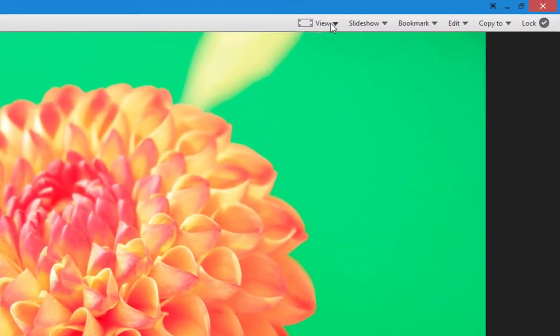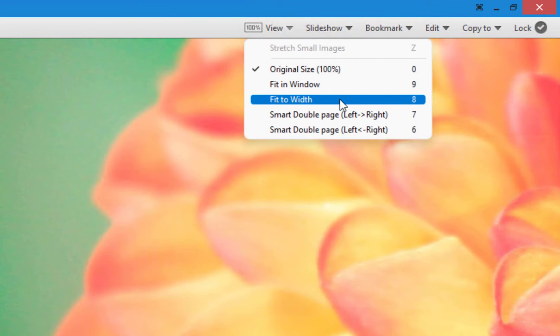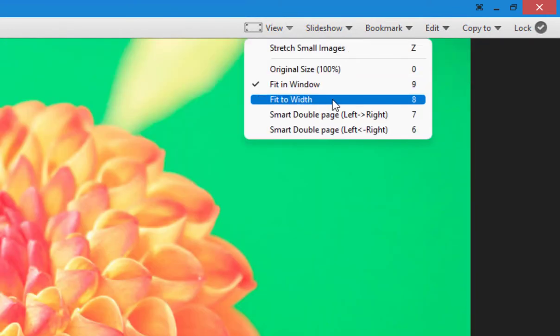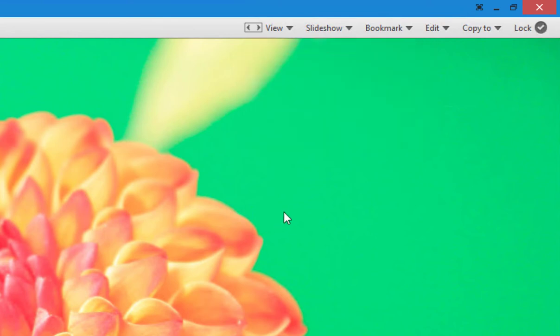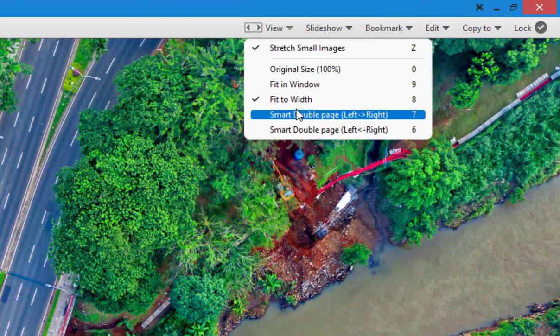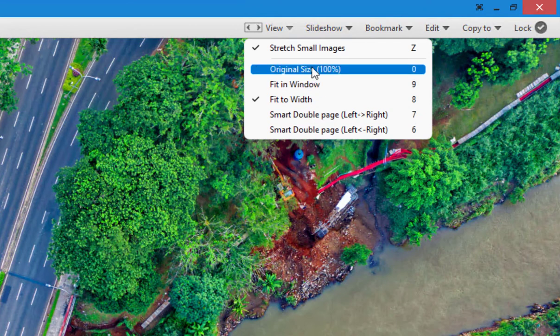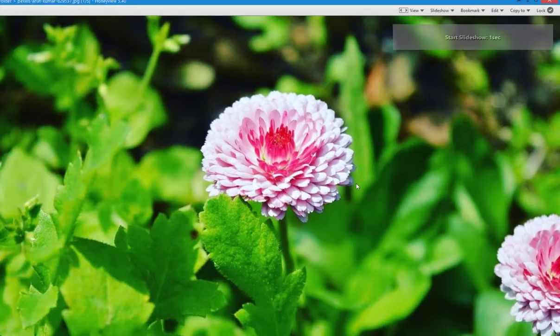In the view menu, you can view the image in its original size, or you can select fit to window or fit to edit. You can also stretch small images. If the image was in low quality, it won't look as good as an image in its correct resolution. But if you want to view the image in full screen, you can use this option. In the slideshow menu, you can enable slideshow every second, 4 seconds, 20 seconds, 90 seconds. For example, I'll select 1 second.